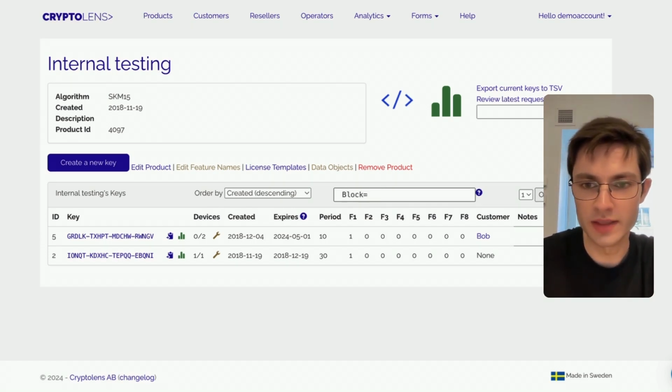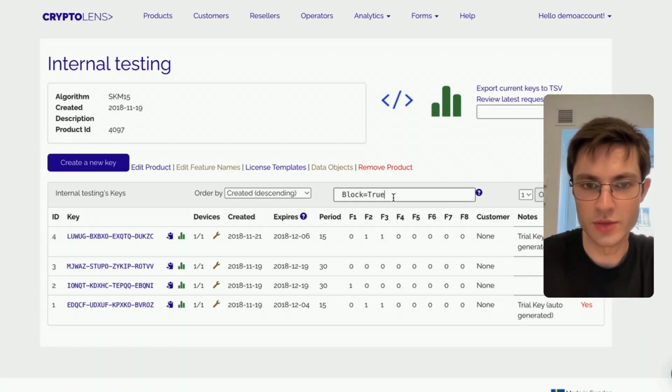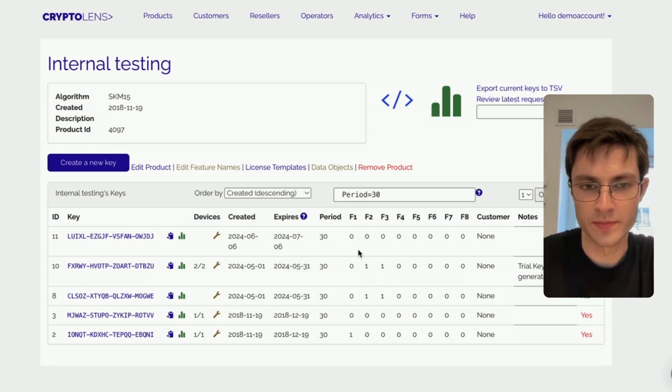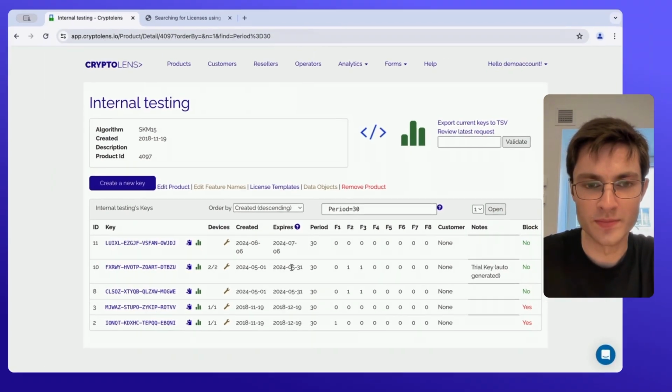Or find licenses that are blocked. We can do that too. And we can also look for checks or find licenses, for example, that have the period 30. And then we only get those.